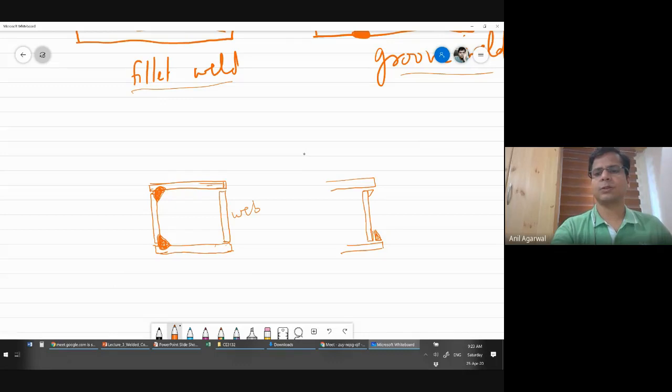Fillet welds are easier welds to do. They don't require much preparation. But then what I'll have is not a flush surface here. This surface is projecting outside. The flanges are projecting outside. But if I don't want that, then I don't have any option other than going for a groove weld. So in these kinds of situations, groove welds are the only alternatives.